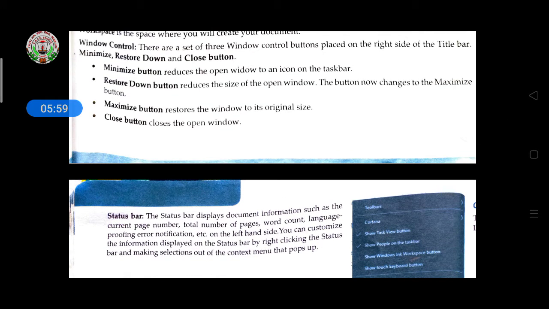So, window control: there is a set of three control buttons placed on the right side of the title bar: minimize, restore, and close. What is the use of these window control buttons? The minimize button reduces the open window to an icon on the taskbar. Minimize means the window is hidden and held on the taskbar. If you want to open it again, just click on that window on the taskbar and it will open quickly.